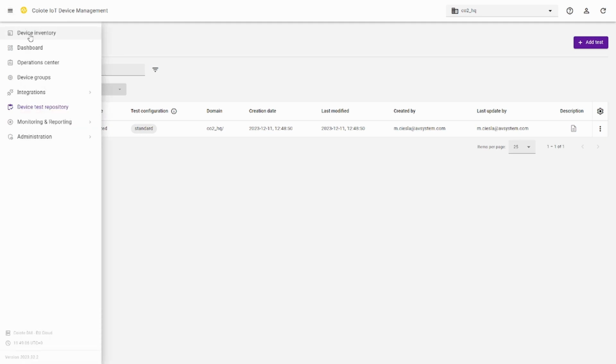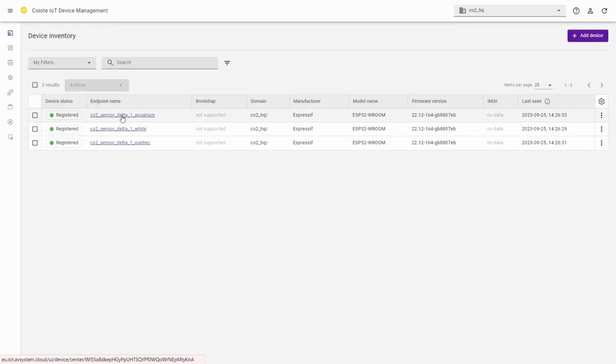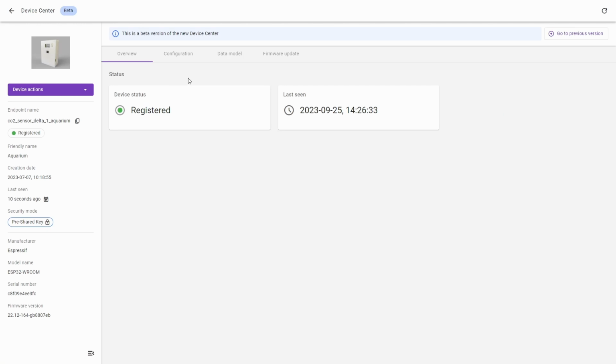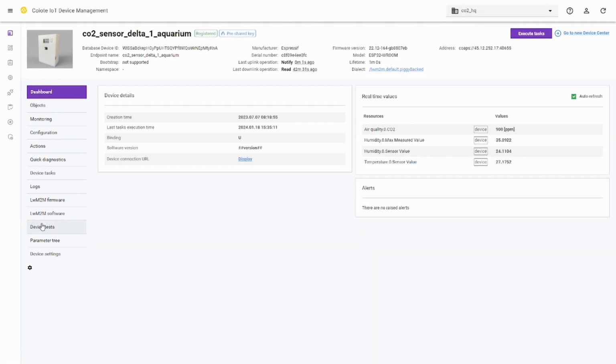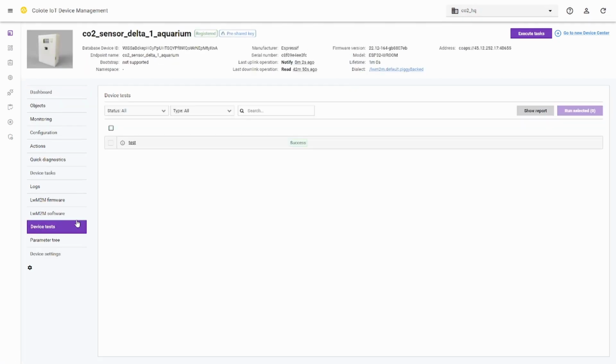For this, go to the device center and click the Go to the previous version button. Now you can see more developer options. Here, we'll focus on integrating the Coiote platform with continuous integration, which involves developers committing code changes to a repository, where automated tests, including LwM2M protocol compliance checks, ensure adherence to standards.